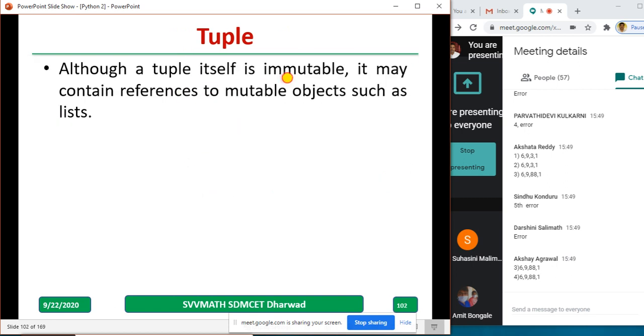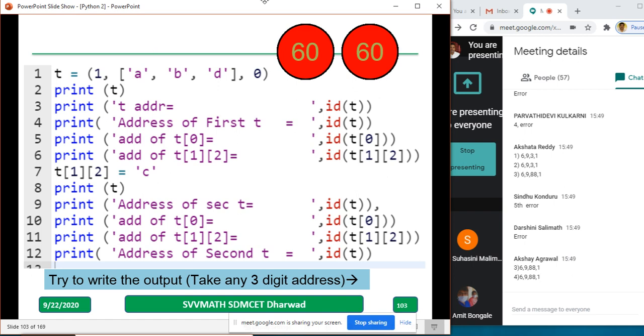Although a tuple itself is immutable, understand this line carefully. It may contain a reference to a mutable object such as a list. Tuple may have a list. I want you people to think and write answers. Only addresses I want. First print everybody will type. Second also you can type 1, 2, 3, no problem. You can type for this also. Address of the first T, it is also same. And next address of T of 0, T of 1, 2. And I'm changing T of 1, 2 equal to C.